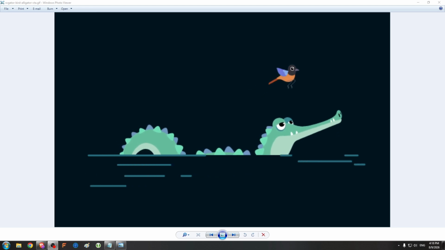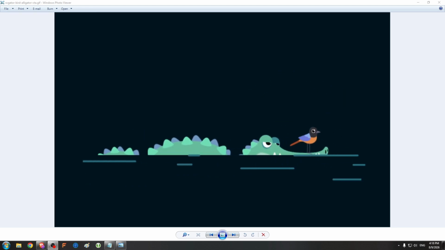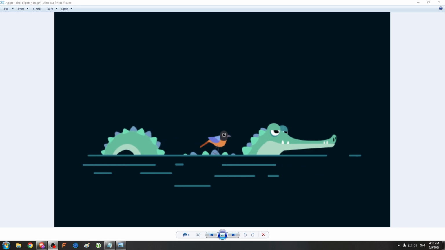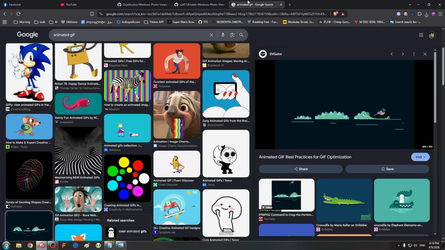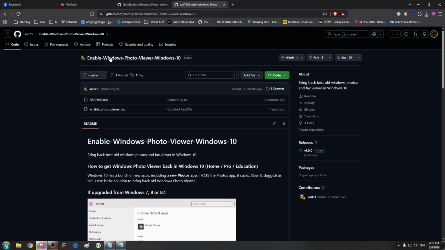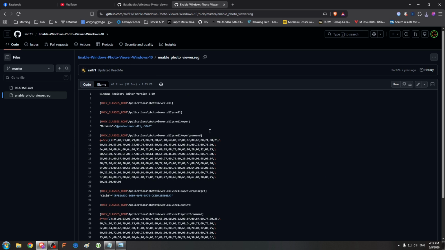Hi guys, in today's video I will show you how you can add animated GIF support to Windows Photo Viewer. First, you can enable Windows Photo Viewer via this script reg file. You can copy this, save it as .reg file and run it, or download it and run it, which will enable older Windows Photo Viewer, which is in my opinion the best lightweight photo viewer on Windows.